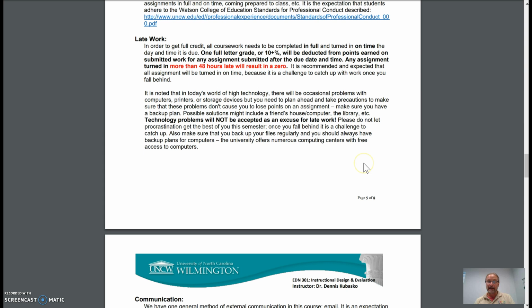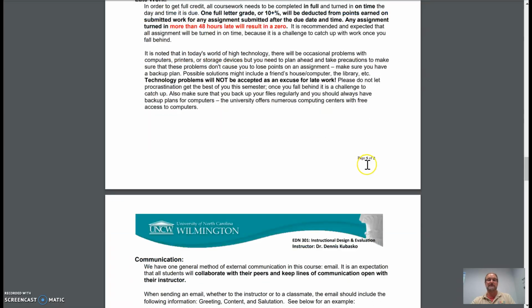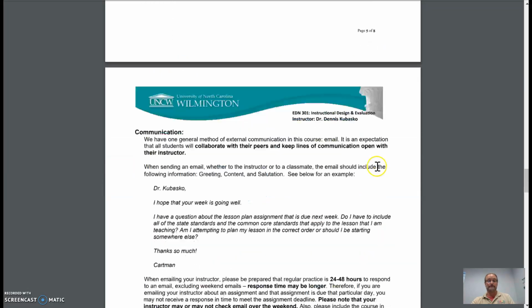There is my late work policy. Read through this, please. Understand. 1 full letter grade, or 10%, will be deducted from points earned on submitted work for any assignment submitted after the due date and time. Any assignment turned in more than 48 hours late will result in a 0. So that is important. You get 2 days with a 10% deduction. After those 2 days, if you don't submit the assignment, that grade becomes a 0. So keep that in mind. I definitely apply and enforce that requirement.